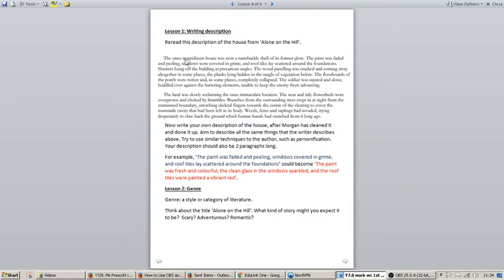What we're going to do is, I'm going to reread the description of the house from the short story for you, and then you're going to be having a go at writing your own description of the house using some techniques, hopefully things like personification that the author has used. So let's listen carefully, and I'm going to begin.